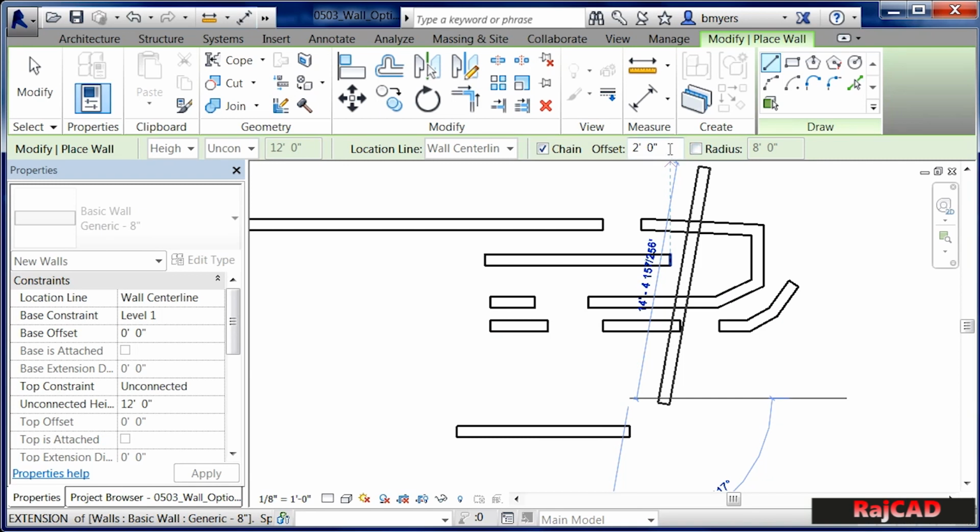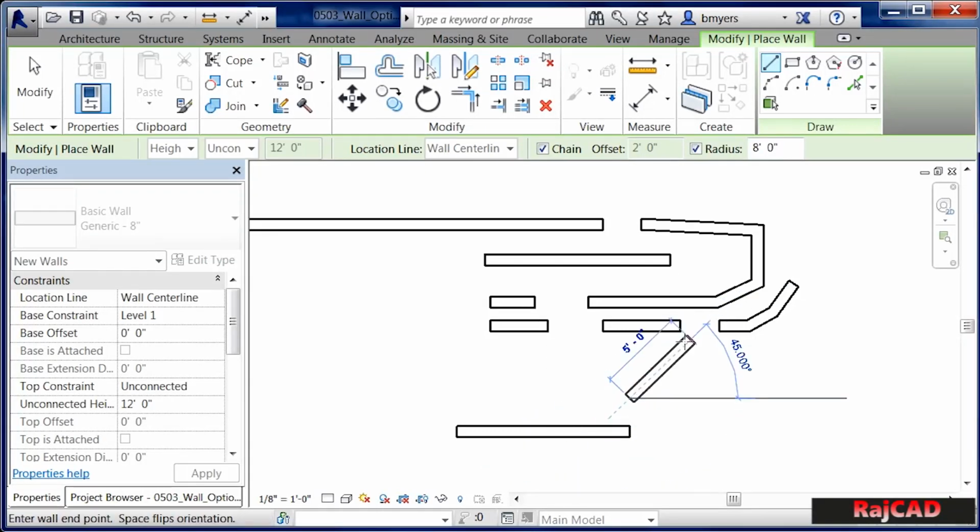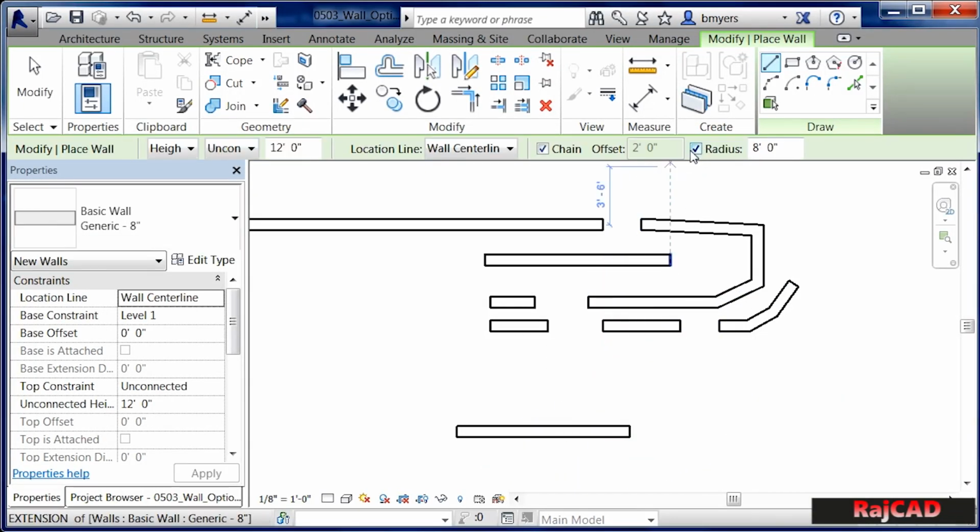What radius allows us to do is specify a radius whenever two walls are drawn. Hit escape once. Let's clear out the radius box. Let's make sure that there's no offset when we're getting ready to draw these walls. Click the radius checkbox now. We can see in this case it's at 8 feet. If yours isn't, just highlight in here and type in 8 feet.